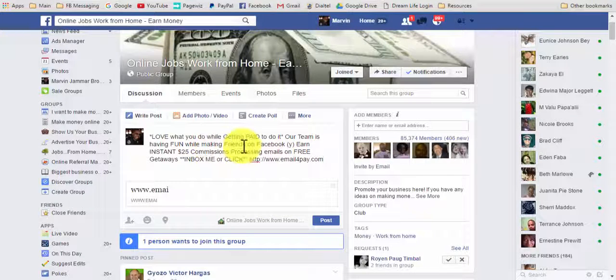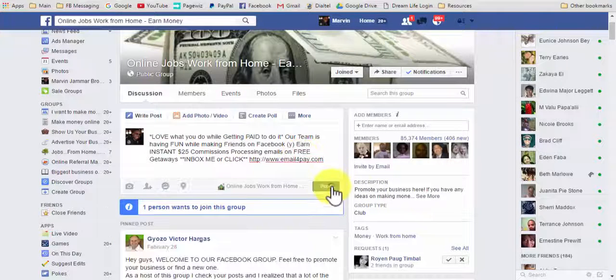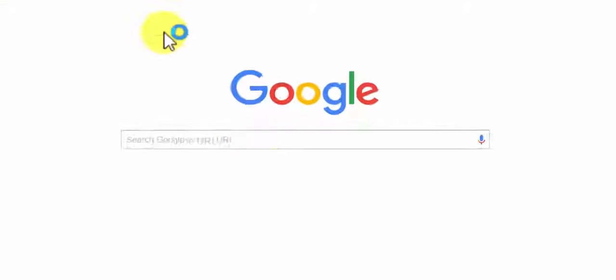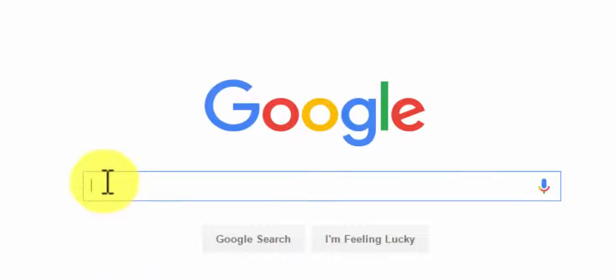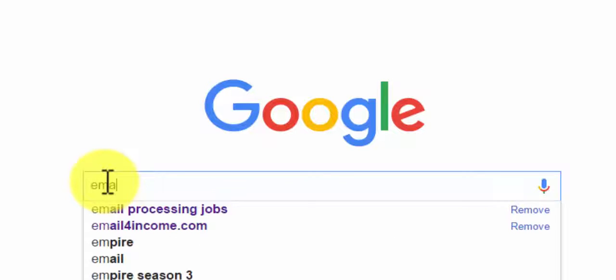Okay, and now the next thing I'll need is an image. So what I'll do is simply go to Google and find some images. Now you can use the keywords that you use to find your groups to also search for images on Google. Okay, you can use work from home mom, online, earn income online, email process. I'll just use something like email processing jobs. Okay, just keep things simple.